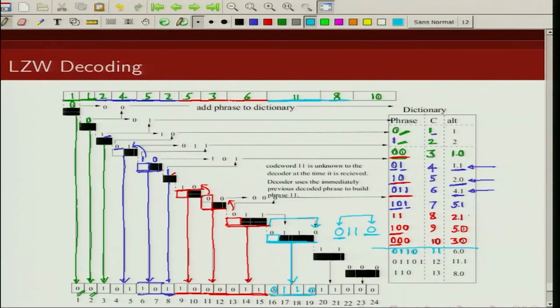Next we go to 8. What is 8? That is 1 1. So we decode 8 as 1 1. Now what is the innovation symbol here? The innovation symbol here is 1. So we add this to this old string which is 0 1 1 0, and then this is added to the dictionary. So the new entry in the dictionary is 0 1 1 0 1, and that's my code word number 12. This can be written as concatenation of code word 11 with this innovation symbol 1.